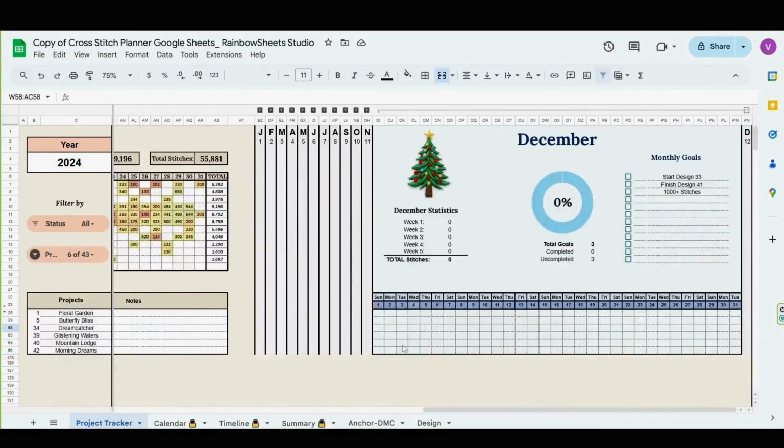And now let's start logging our stitches. I think by now you know the drill. When you add a stitch count, they're gonna be color-coded. Your lowest stitching days will be highlighted with a red color, medium days with a yellow color, and your good days with a green color.